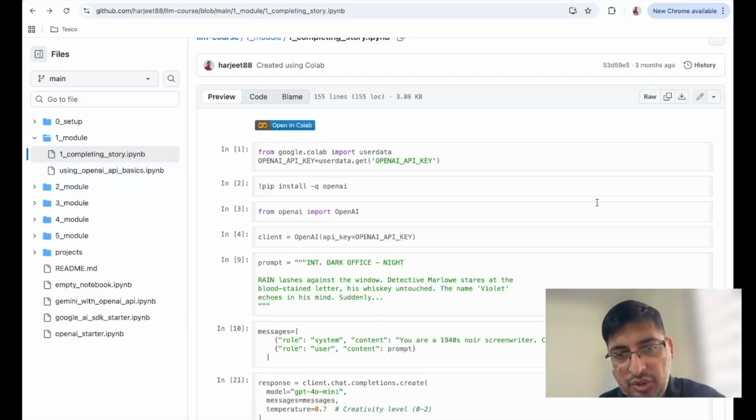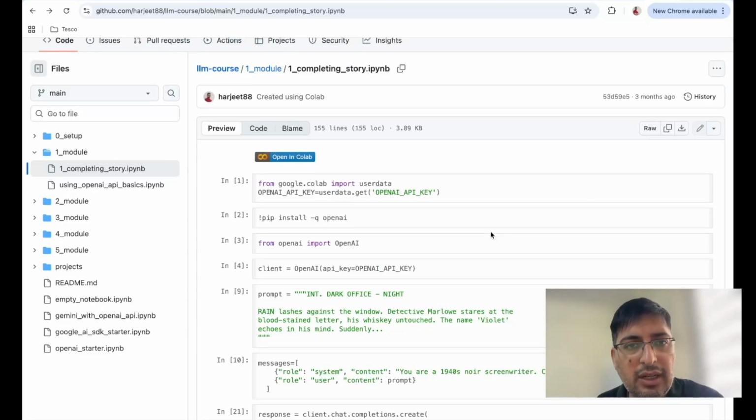So I'm very excited to show our first AI application, our Hello World program, and show you how easy it is to build AI applications these days. So this is my GitHub page. All the code related to this course is available on GitHub.